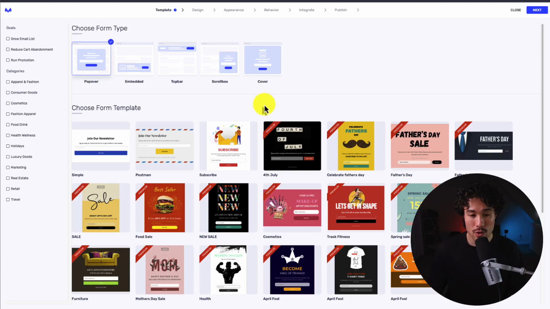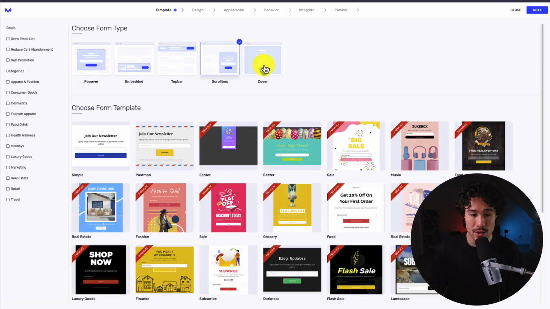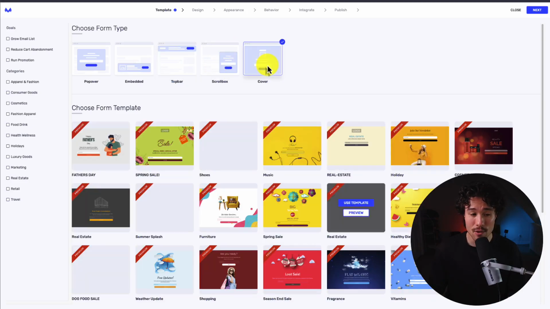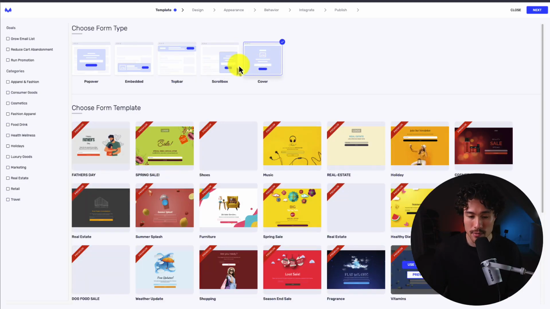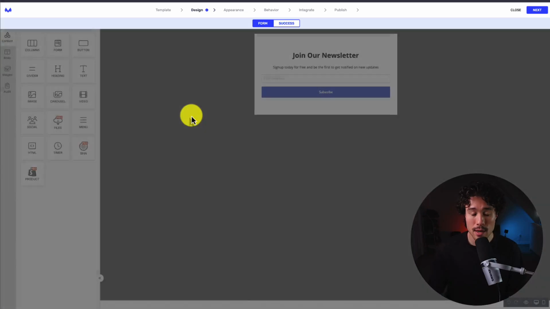So in terms of creating our pop-up or form, we have tons of different options. You can have an overall pop over, so it's going to pop over the page, embedded, so it's going to be at the bottom half. You have a top bar, a scroll box, or we can completely cover the page as well, but it does look like most of these templates are premium. I'm just going to stick with the standard pop over here, and I'll select this simple template. So I'll click use template, and it's going to load this up here.